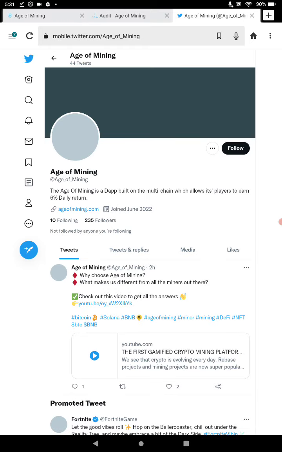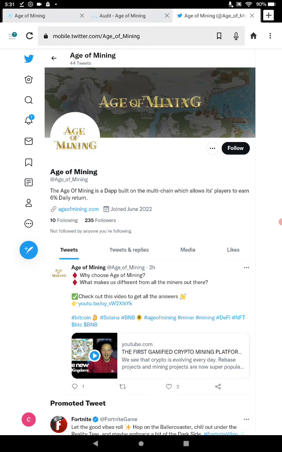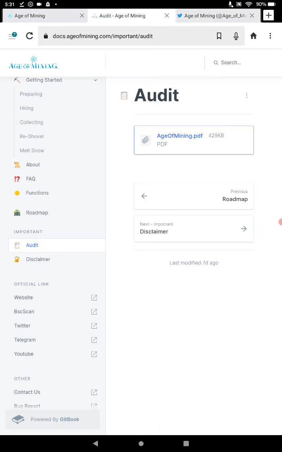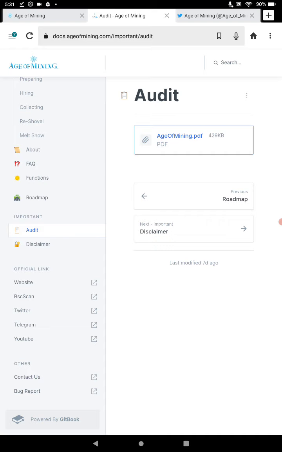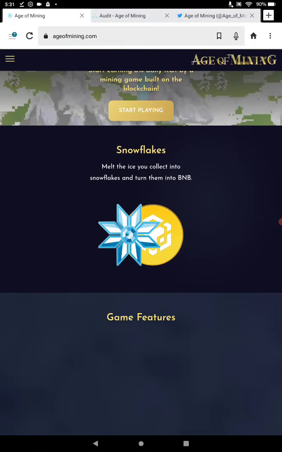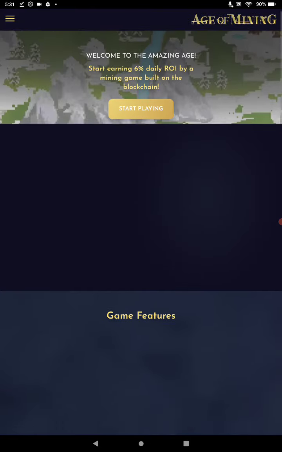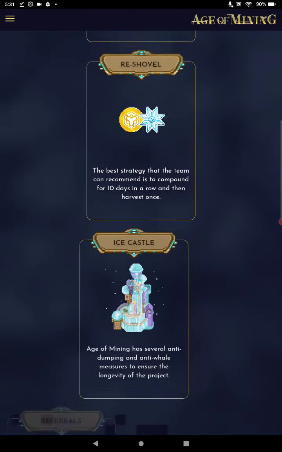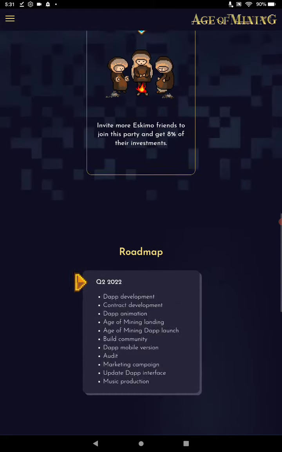We also have Twitter. It's age_of_mining on Twitter. I am following with the other account already. And then all the official links are down here. Website, BSC scan, Twitter, Telegram, YouTube. So again, hop onto their Telegram as soon as possible. ageofmining.com. Because he is planning on launching tomorrow, June 25th. So nobody can complain about missing this one, too late. Because we're actually early before it even launches.